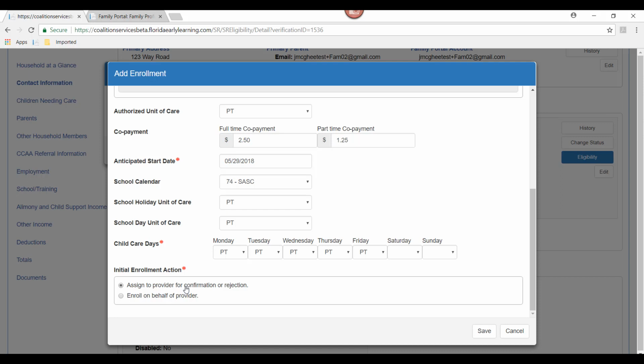But for the sake of this testing, we're going to say that the coalition has already spoken to the provider. They've already confirmed that they have a slot available for this child, and the coalition is going to enroll this child on the provider's behalf. We're going to do that and hit save.